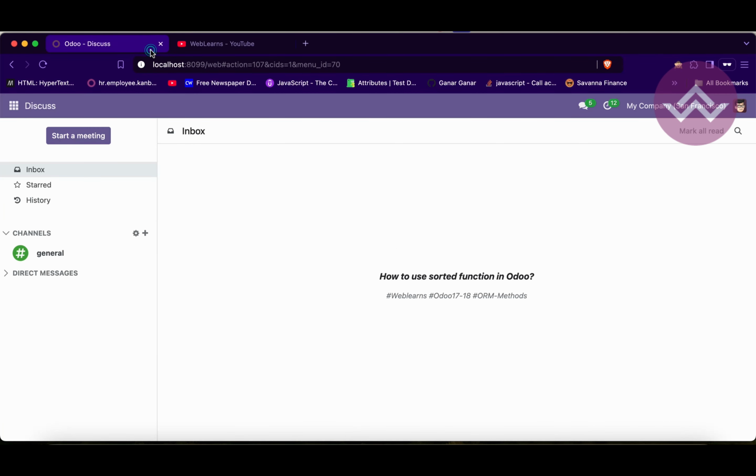So here, what is the purpose of the sorted method? The name itself says it is sorting the record set, right? So how can we do sorting using the sorted method instead of the search method? And another thing is why we need to use this function instead of the search method.